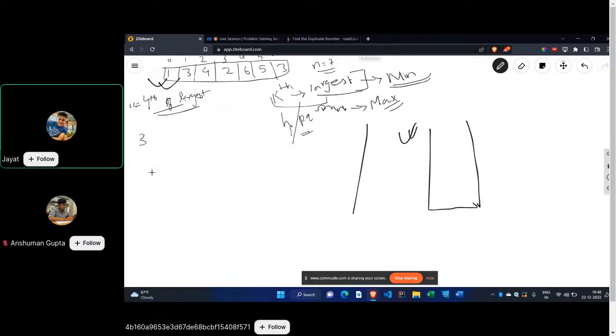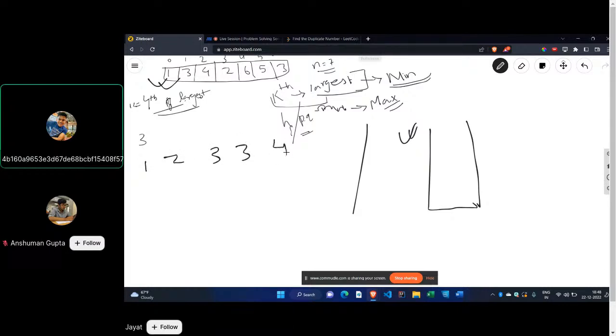So when we sort the array, the result will be 1, 2, 3, 3, 4, 5, 6. Now if I run the loop from the back side, because I need the largest one, this one will be the largest. So if I run the loop, I'll get my first largest, second largest, third largest, fourth largest. Okay, so I'll get my answer.